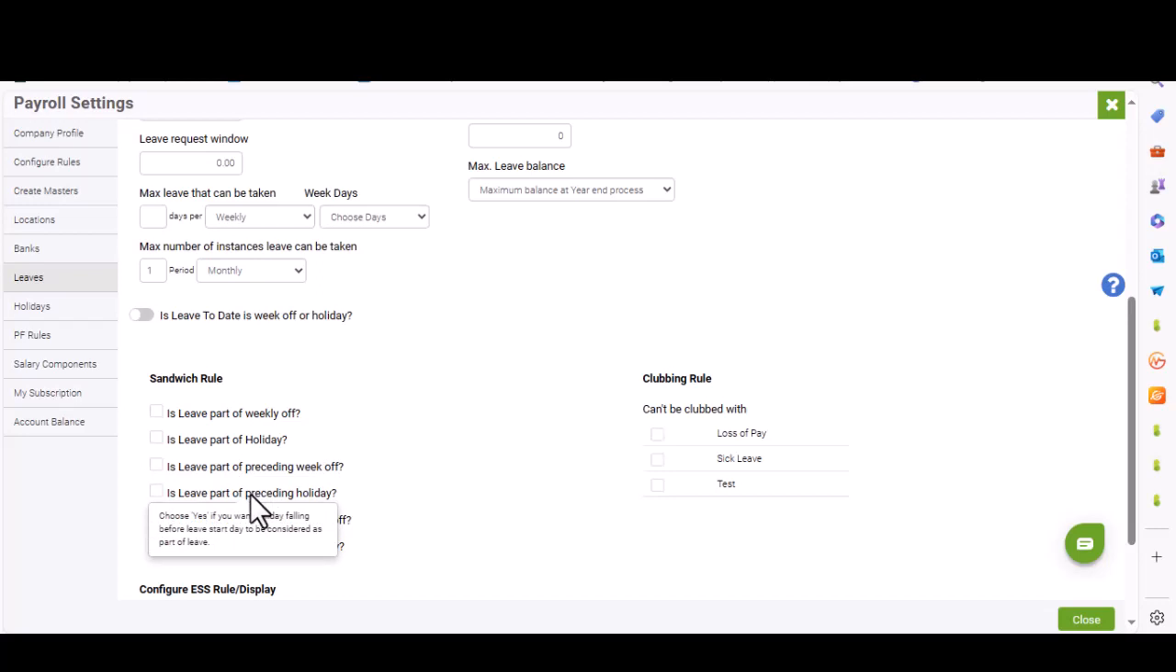Is leave part of preceding holiday? If you enable this box and there is a holiday just before your leave start date, then the holiday will also be considered as leave taken if you select it.